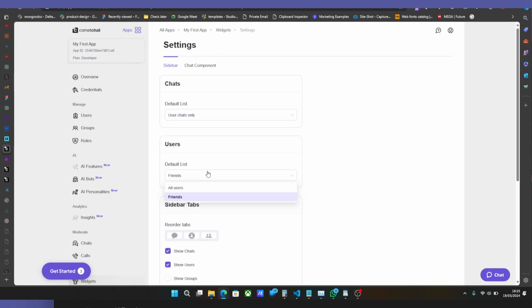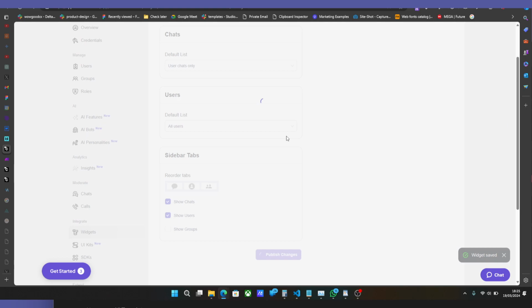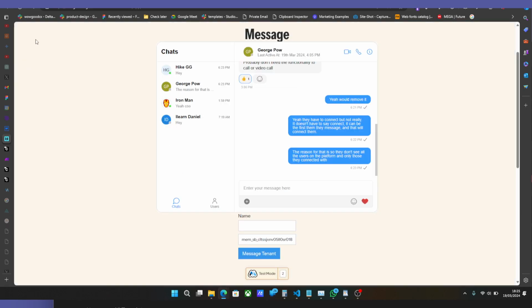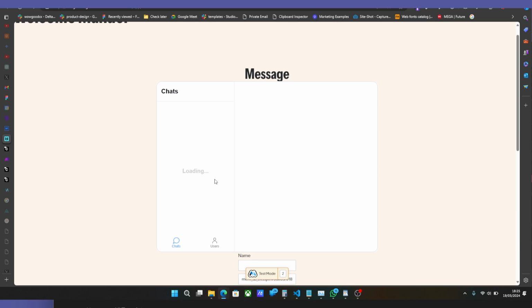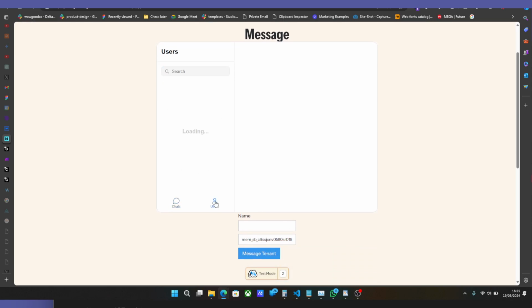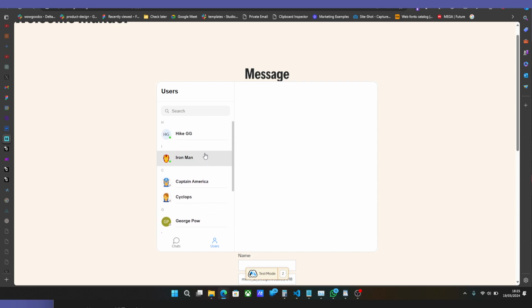Now the best part would be the settings. So in settings, you could change that, okay, you want all users. So let me show you how that works. If I set this to all users, right, and let me just refresh my page. Okay. Now you can see I can see everyone on the platform, everyone that's listed.